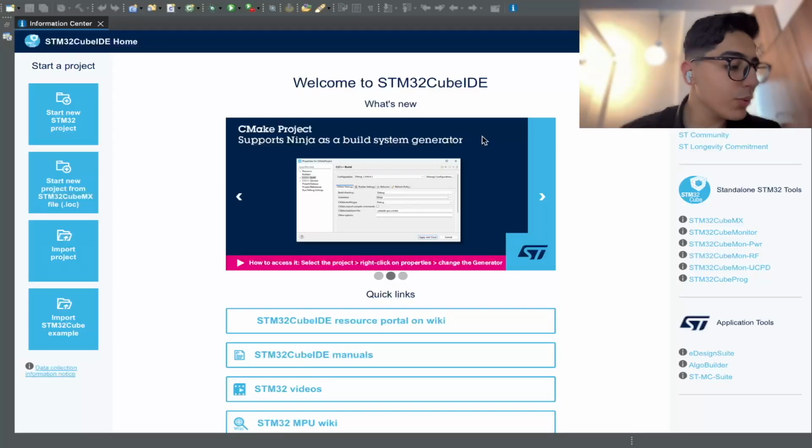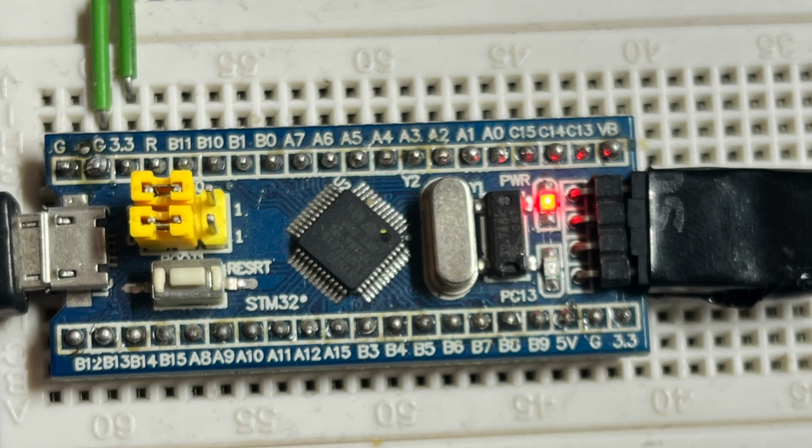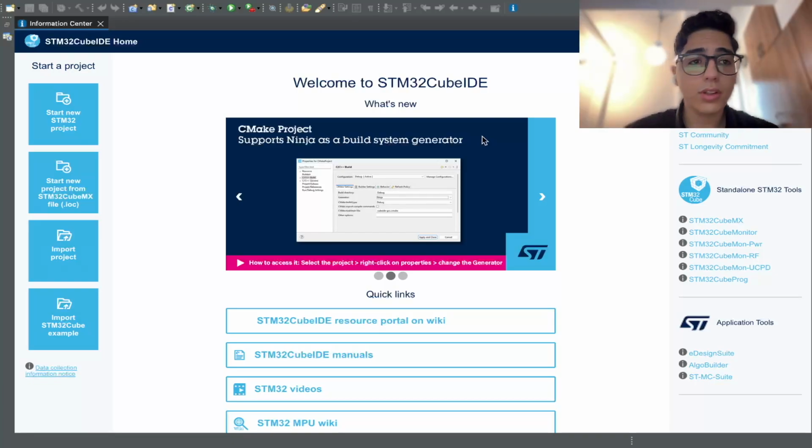Hello everyone, today we're gonna start a project that will blink an LED on a STM32 board. In order to do that, we need a STM32 F103 BluePill board and also a ST-Link programmer. So let's go. We have to begin with starting a new project.